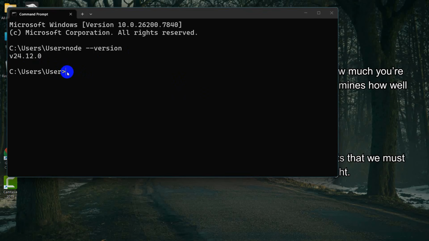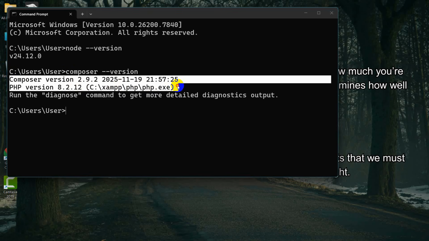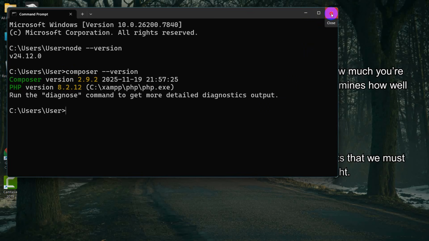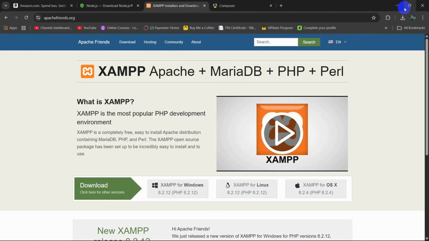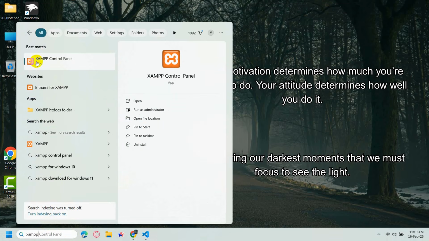Again, in order to see whether you have Composer installed or not, you just need to write over here composer --version, press enter. If you see a version for Composer, it means Composer is also installed in your system. After that, in order to check whether you have XAMPP installed or not, which is this one, you just need to go to your Windows search option, right over here XAMPP. If you see this XAMPP control panel, it means XAMPP is installed in your system.